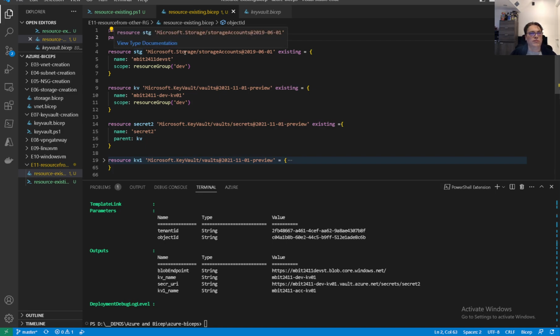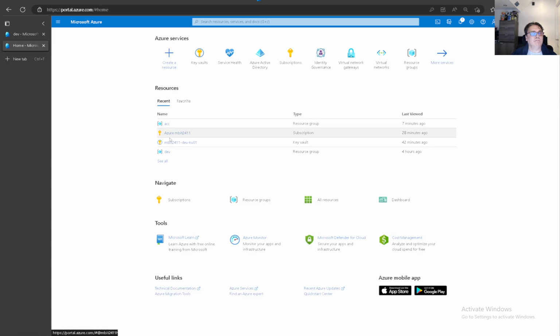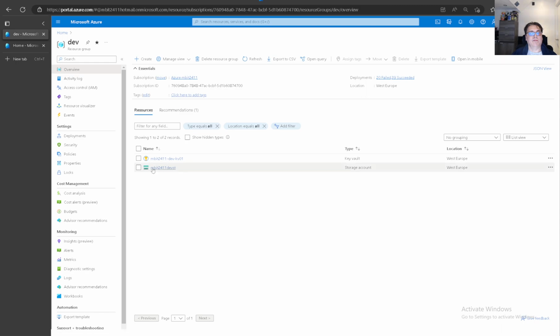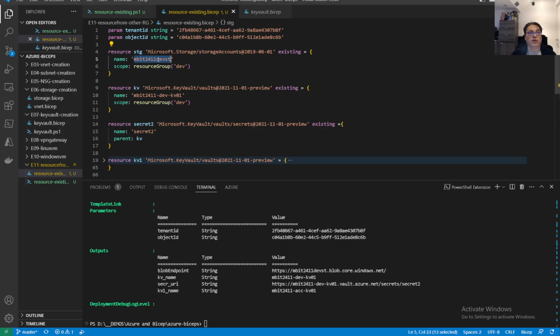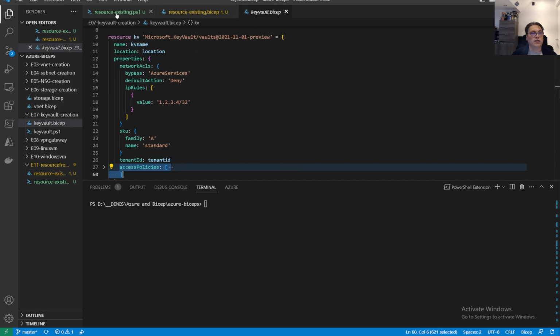So on line 4, what we do is get a resource from an existing type, right? And here you specify the name of that specific storage account. You know, we're trying to access a type of storage account here. So if I go to the dev, then you see that I have here a storage account named like that.